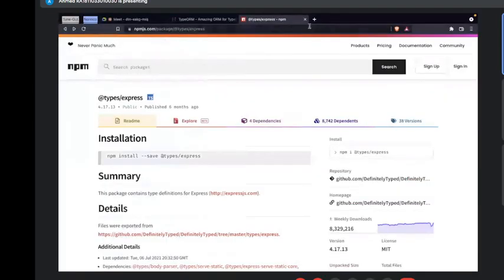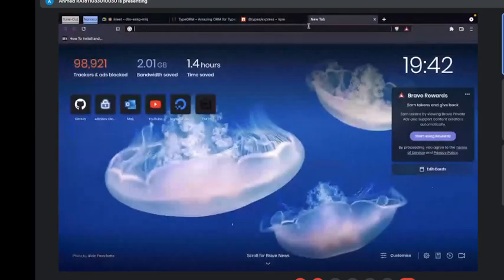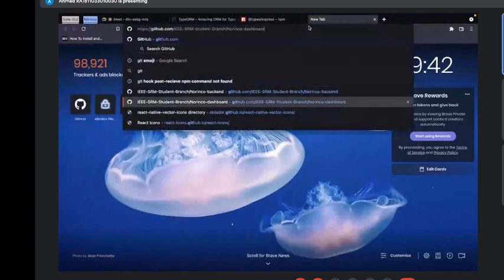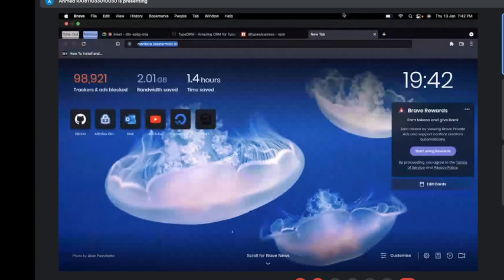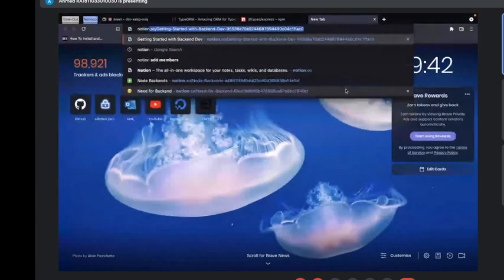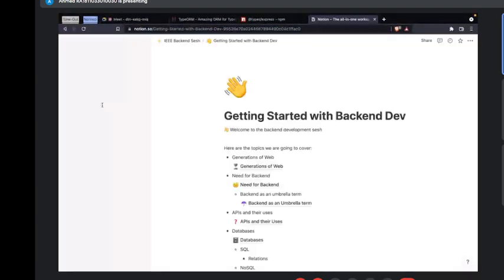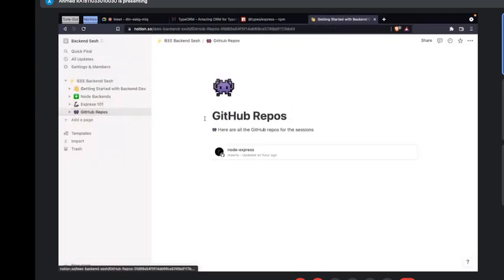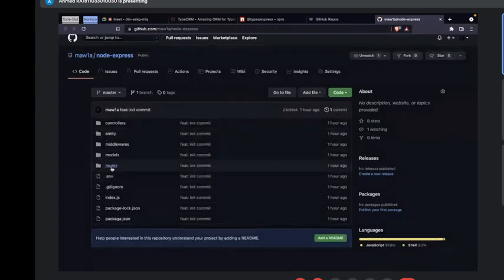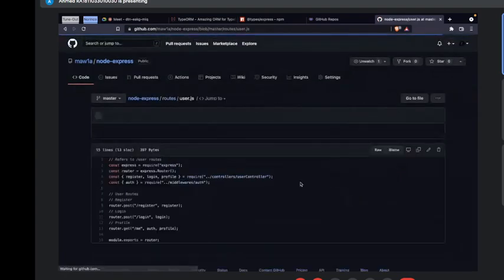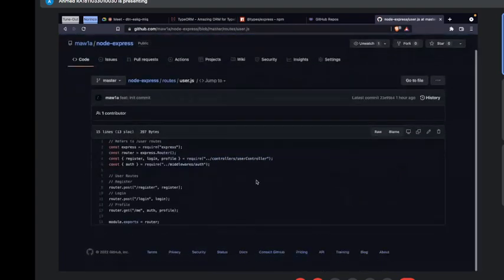Let me just open up yesterday's code base we had. Also, I added these in your GitHub repos, so you guys can take a look at this. Routes. Okay, it's not a new router. Cool.